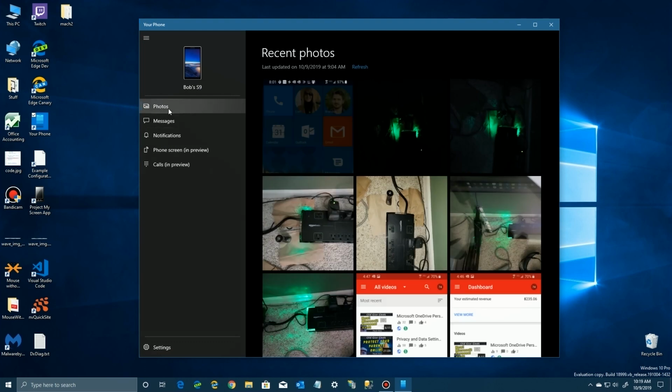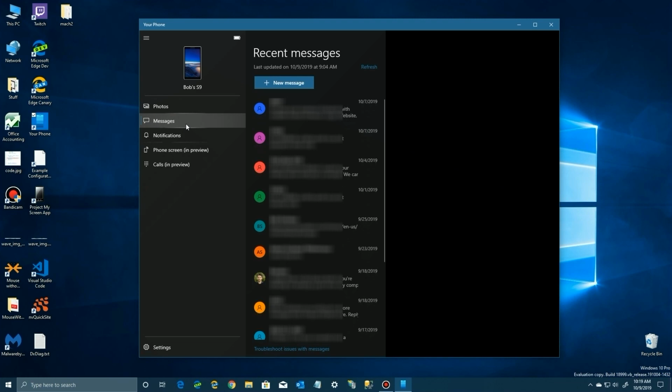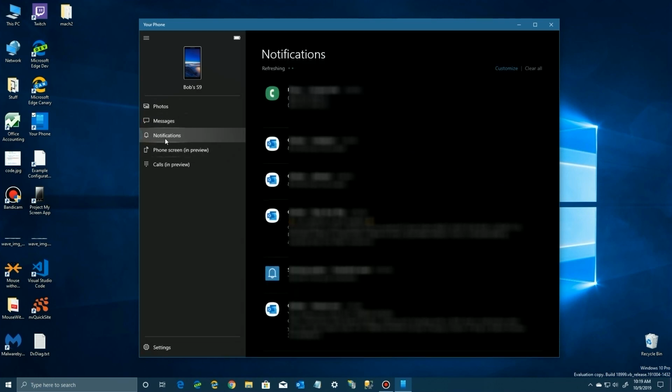So what you should see is the normal stuff, photos, messages, notifications, all those that were already working before the new version. Now, as of this video, the phone mirroring doesn't work. You need a very specialized Bluetooth adapter. The one that's in this video is not the one that you need for that.